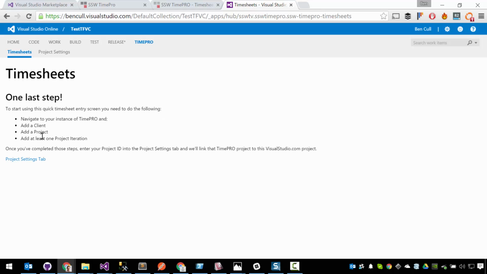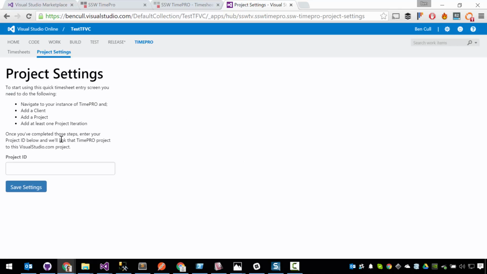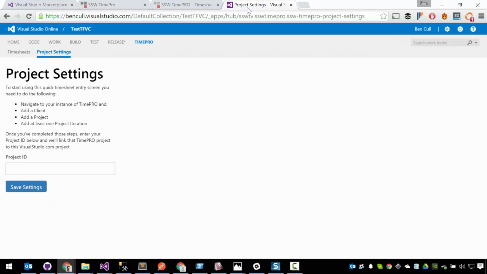The first thing it's going to do is say, hey, one more thing. Jump over to the project settings tab, which is just here. What we're going to do is tie a project in TimePRO to this particular project here in Visual Studio Online. Now what's important is to come into your admin section in TimePRO and add a client, a project, and an iteration. This is going to be the information that Visual Studio ties to so it knows where to put the timesheets.